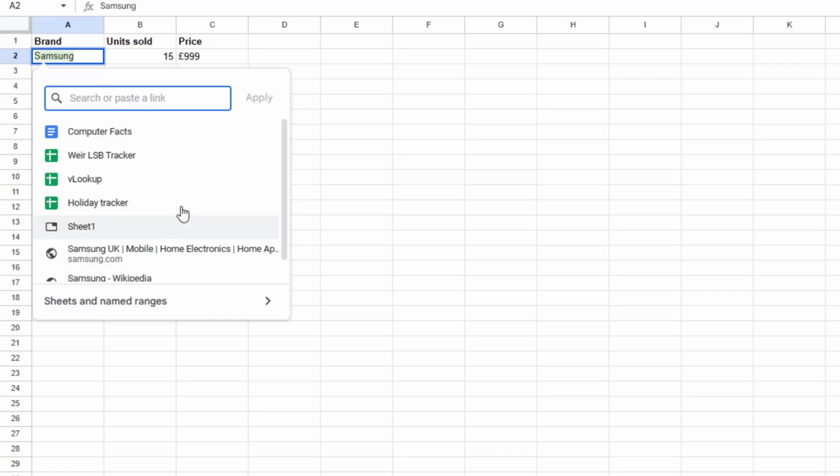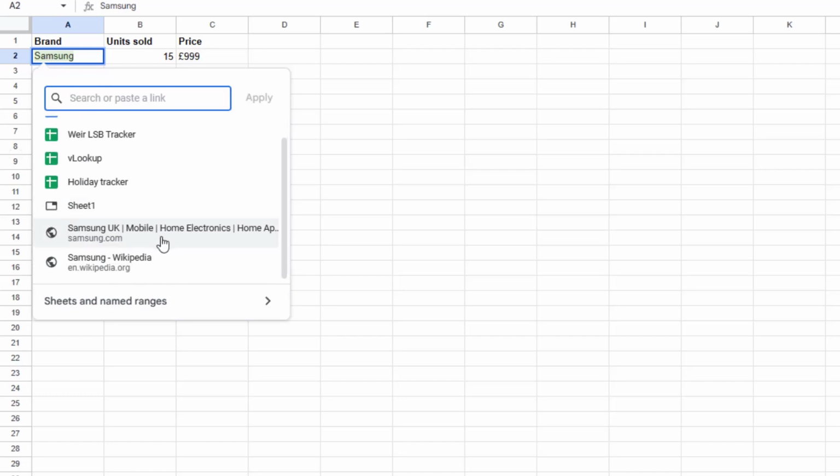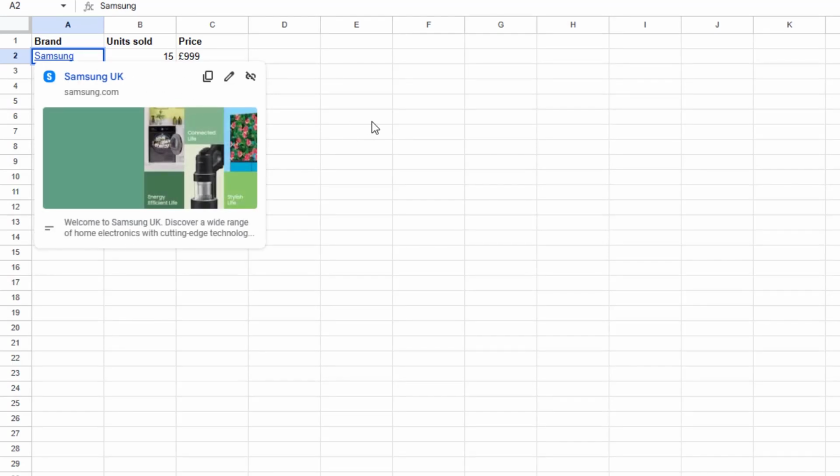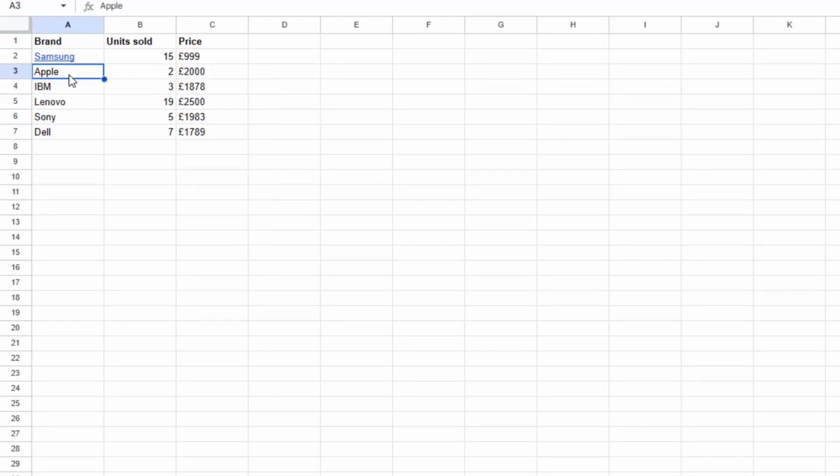Now, what it's done is actually quite clever. It's actually suggested these. I can assure you I've never been on Samsung.com or the Wikipedia page for it. So it's really good. You can just click on that. Yep, there we go, that's how I'm done. It's turned blue, so you know it's been successful.